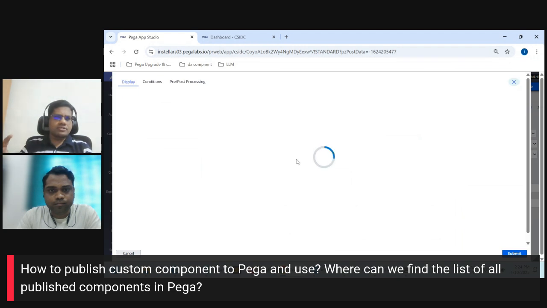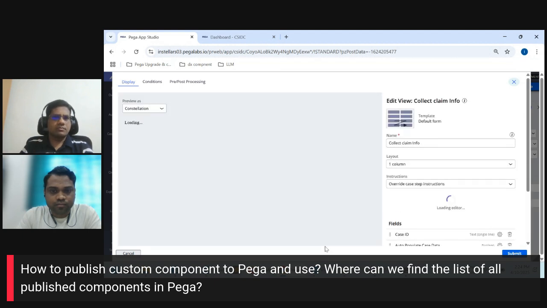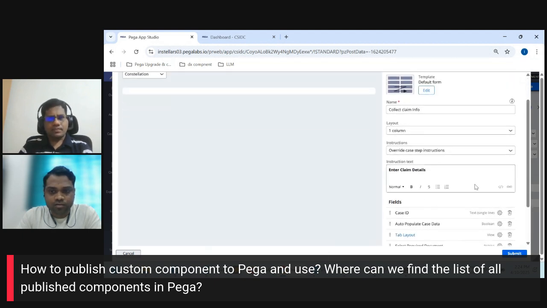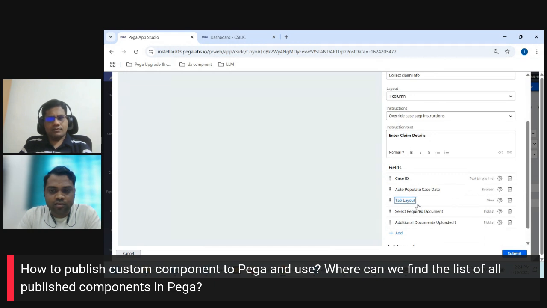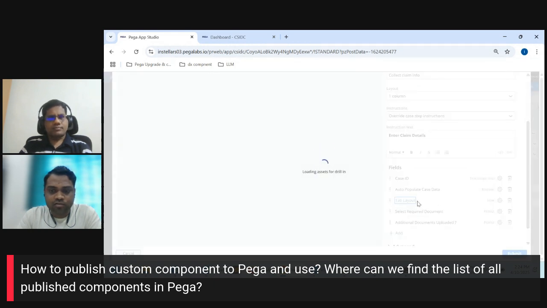You have already published one particular component, so that is the reason you're going and configuring, right? Because for the interest of time, you're not waiting for the publishing to complete. Yes, Sekar, because it will take a couple of minutes. Okay.